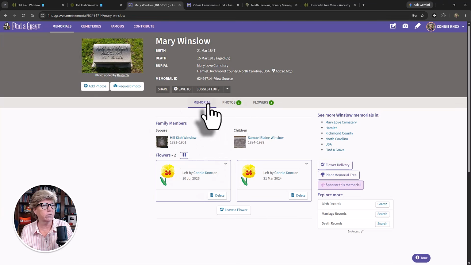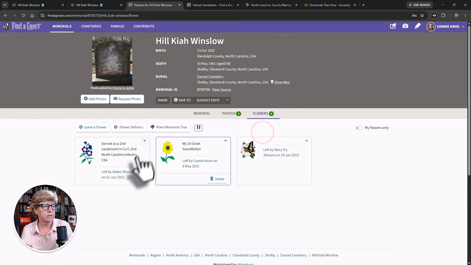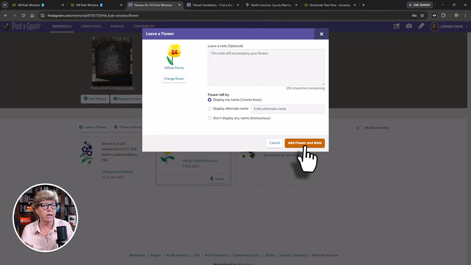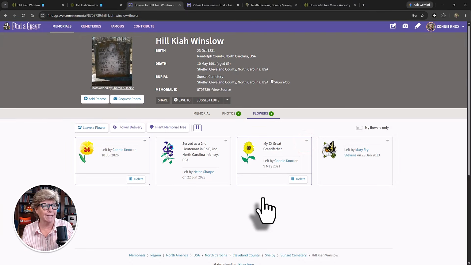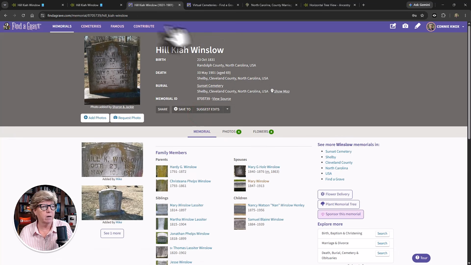Let's go back over to Hilkiah for a second. I'm going to add flowers over here because I haven't done it yet. See, I was last here in 2021. I could actually just leave it, but I like to leave this little timestamp. It doesn't cost you anything. It's just a way of saying, hey, I've been here multiple times now, and I find it to be very helpful.